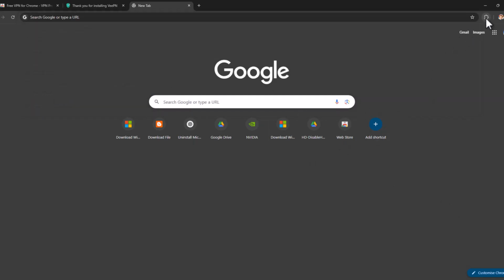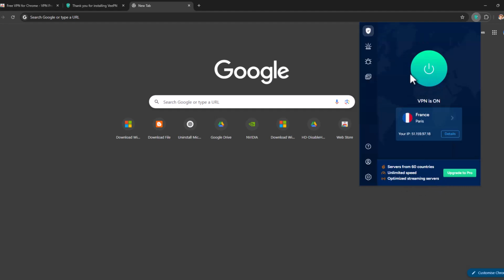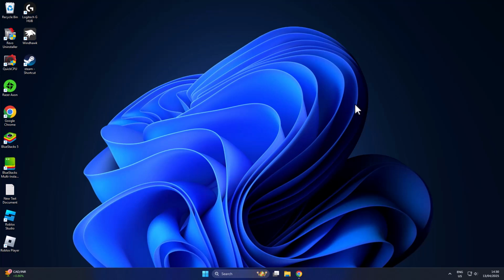If you want to turn it off, select the puzzle icon and select the VPN and select "no thanks, continue as free," and just click on the power option to turn it off. And that's how you can add a free VPN extension for Chrome.